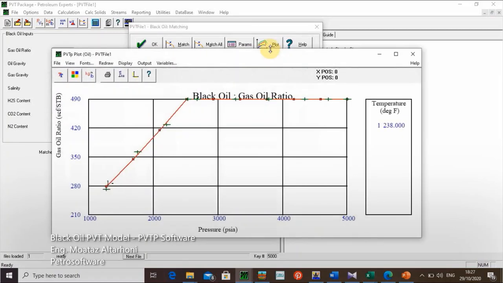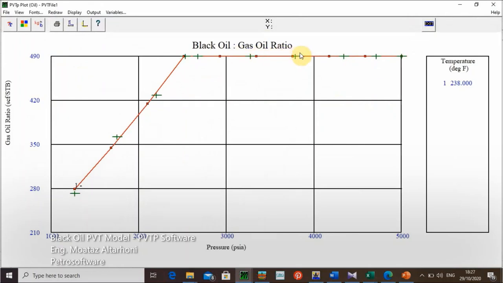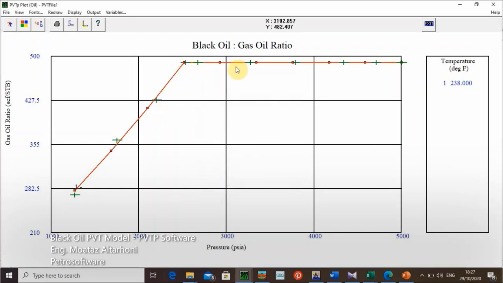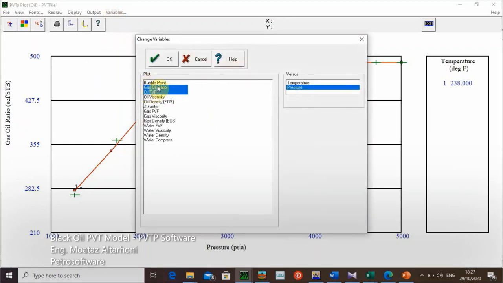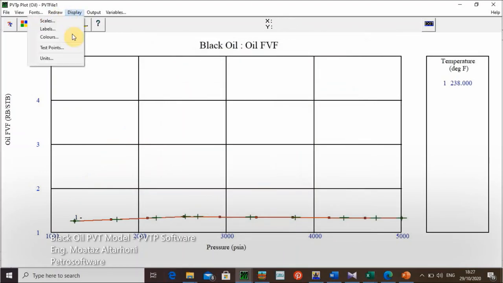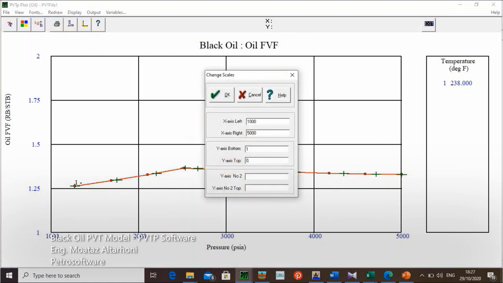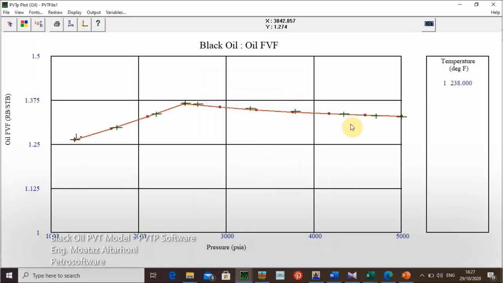Now you can click on the plot, and we can see the gas oil ratio is matched more by using Vasquez and Beggs. Yes, it matches our data with gas oil ratio. If you remember, when I used the Glaso, it missed the matching in the last points and below bubble point. When we select oil formation volume factor, the data is matched. Change the scale here. Yes, we can see it matches all the data. Yes, I think all the data matched by using Vasquez and Beggs.